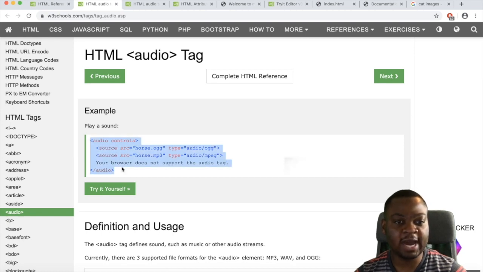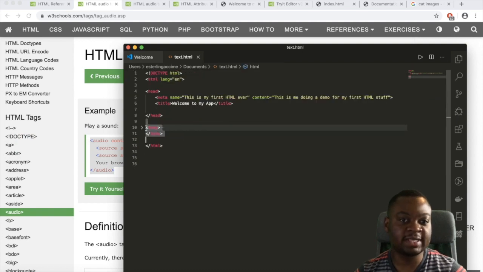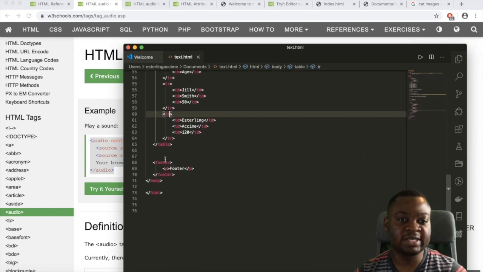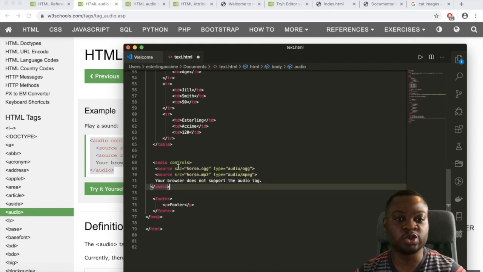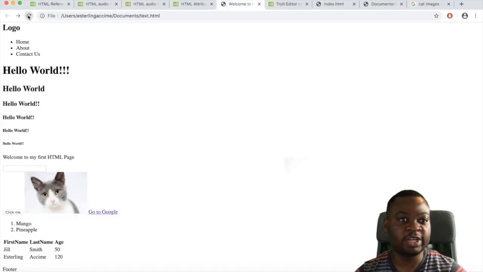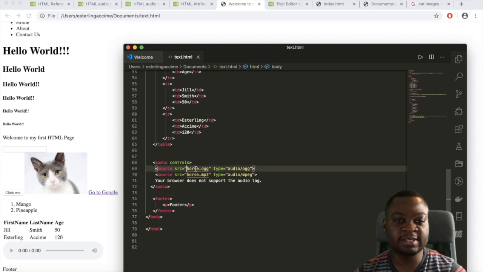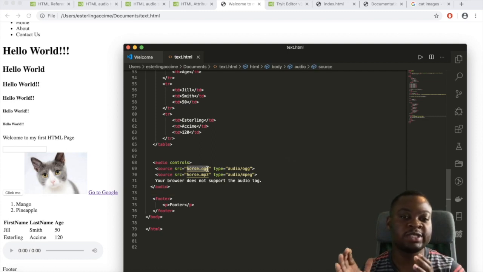Okay, so if I copy this one here and go back inside my index.html file, I can go inside my body and add this audio file right there. Now, if I go back into the page and refresh it, it won't look like anything amazing. But instead of having this link, you can add a link to an audio file that you have on the internet or on your local computer.